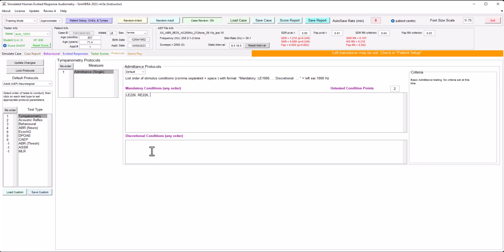Underneath that is the discretionary conditions. So let's say we only wanted to do left ear, and then discretionary was right ear for some strange reason. We could put the right ear down here as a discretionary condition. So this would count to the mandatory scores. If they didn't do the discretionary condition, they can still score 100% overall. But if they did do the discretionary condition, those scores will then be added on top of it. It's kind of like bonus work if you're thinking about grading in exams.